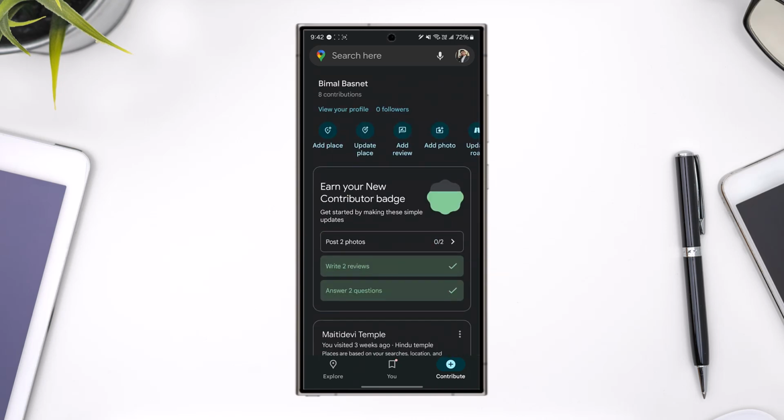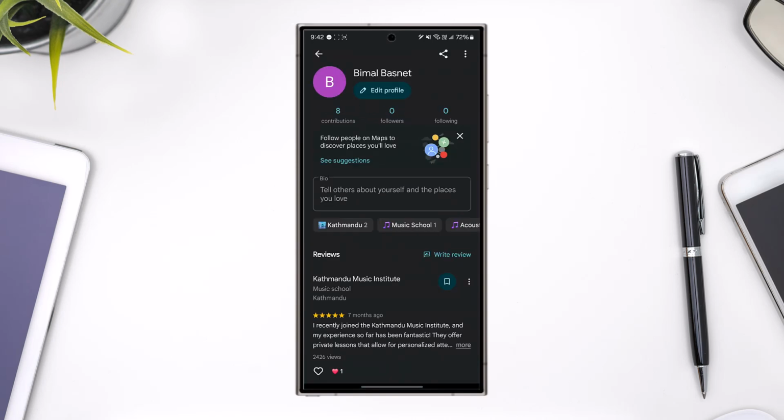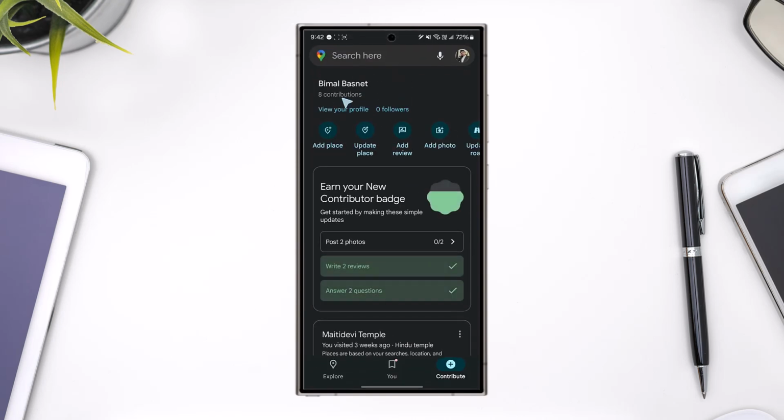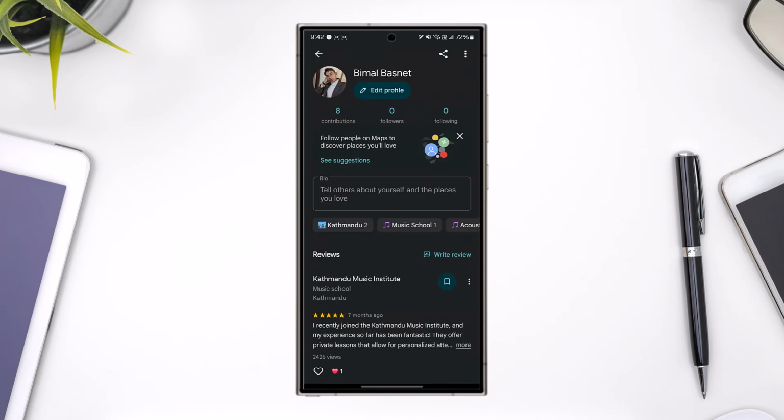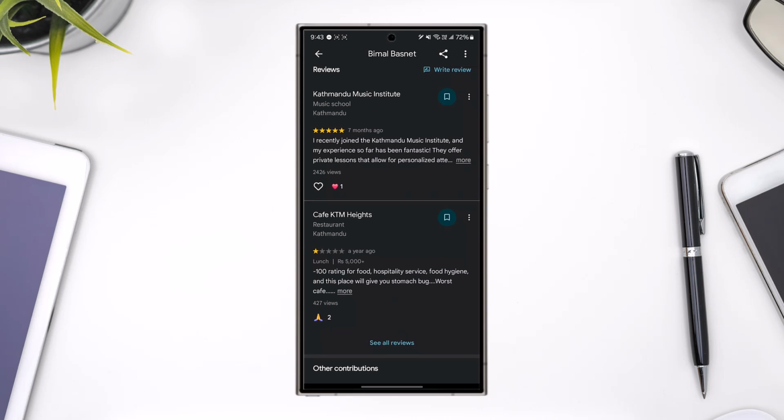After you've come here, you can simply tap on this your contributions tab at the top left. So you can see right under your name, you can see contributions. Just tap on it. You'll come to your page where you can see all the contributions you've made.